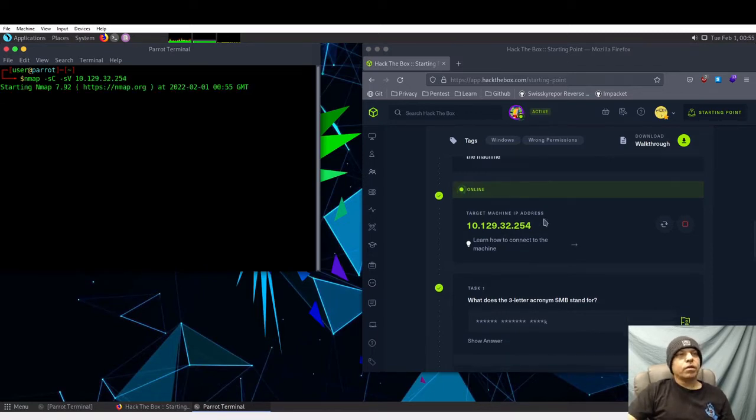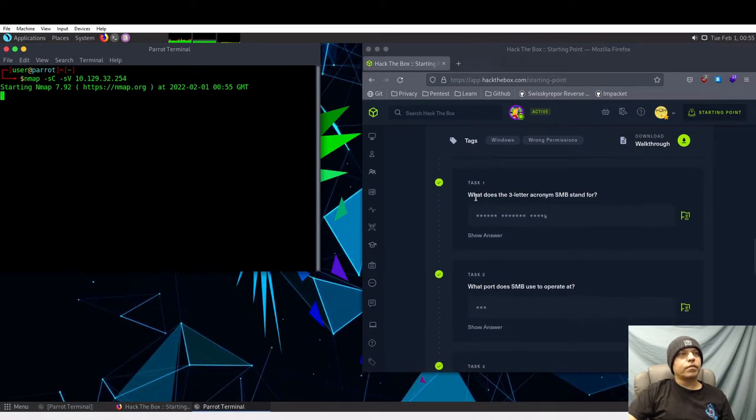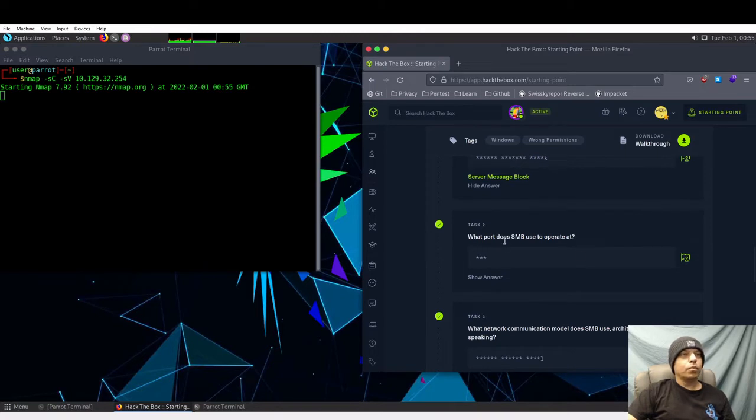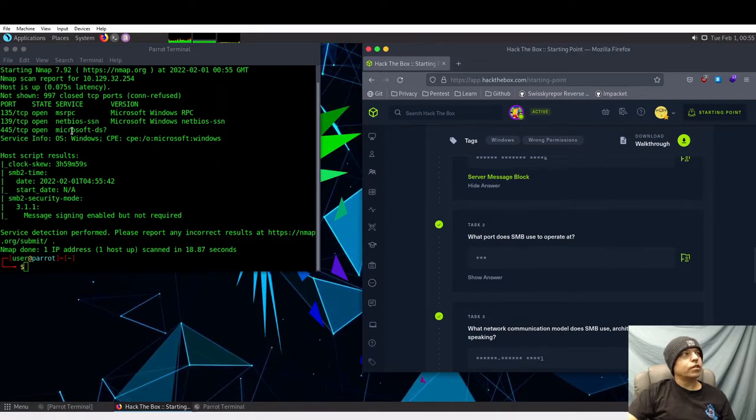And while that's doing that, we're going to go ahead and take a look at some of these tasks that we have to complete. What does the three-letter acronym SMB stand for? That's going to be your Server Message Block. What port does SMB use to operate at? We will come back to that one once our Nmap scan is done, which it just finished.